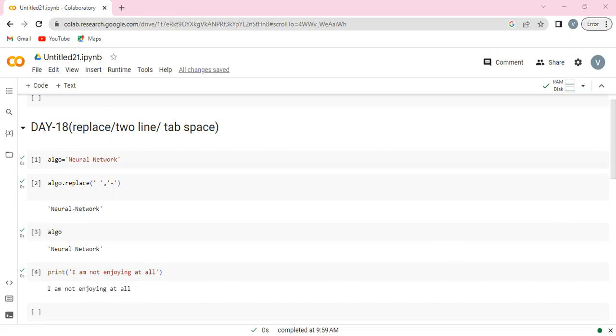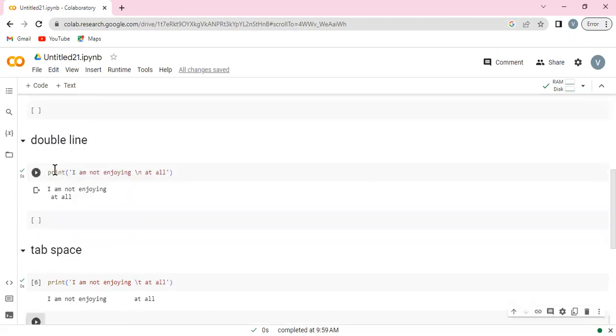I have written this sentence, I'm not enjoying at all, but I want this sentence in a double line. I want the at all in the second line. So before this, I write this oblique and n for the double line, second line. Now after writing this, we get the two-line sentence. I get the at all in the second line.